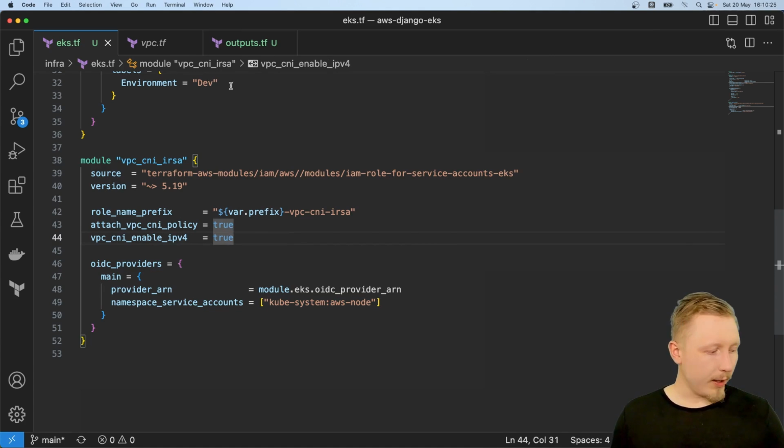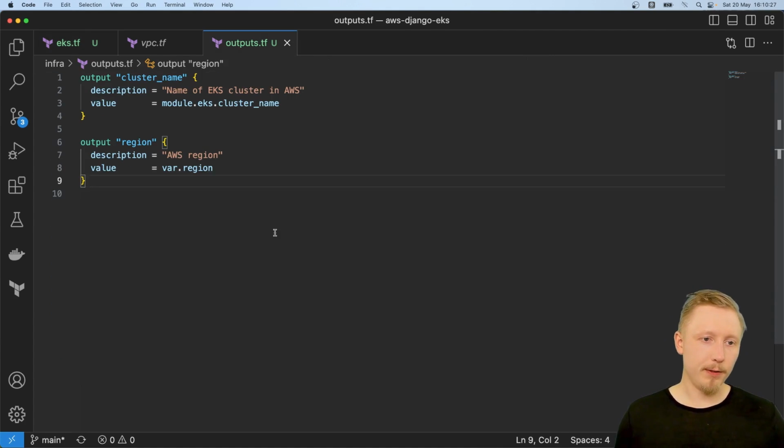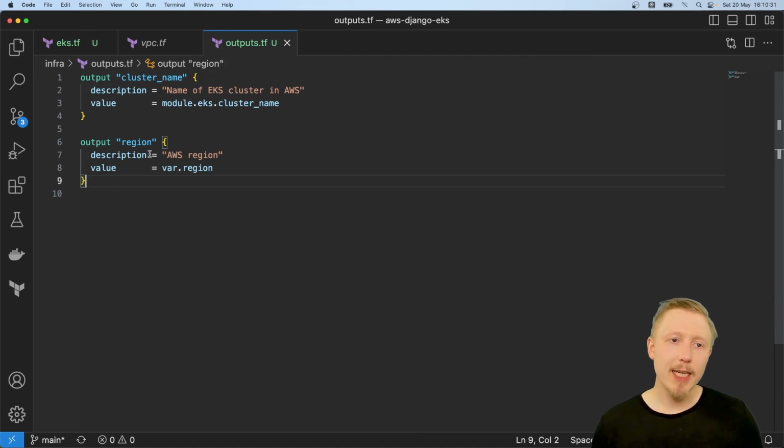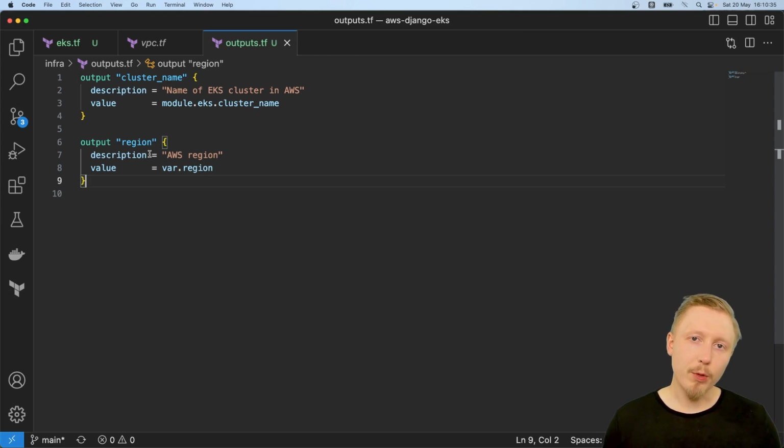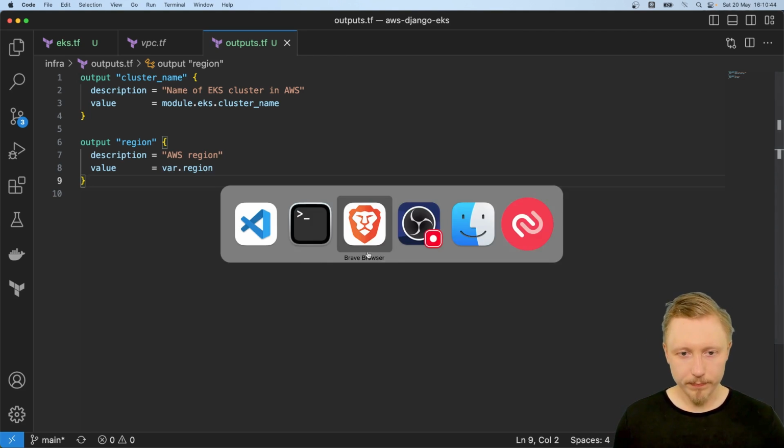Okay, so the other thing that we created was outputs. Now, outputs, we have a cluster name and a region. And this is because we're going to need this information once our Terraform has been applied in order to authenticate our EKS service with the Kubernetes command line. So I'll show you how to do that in a moment.